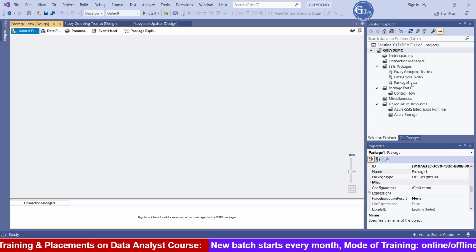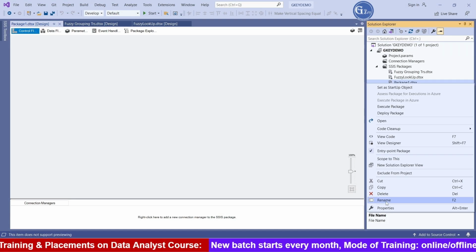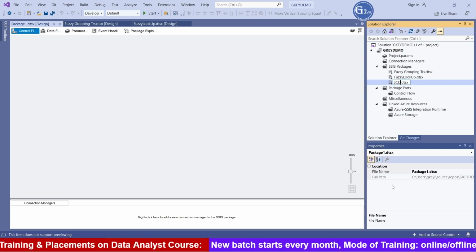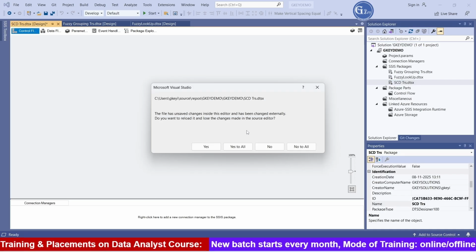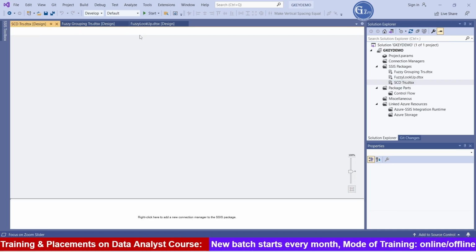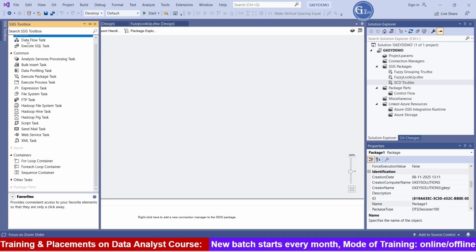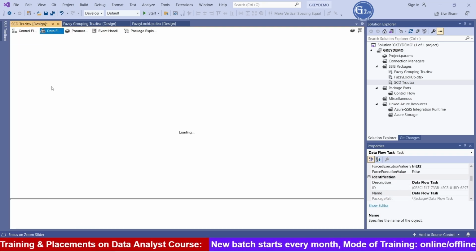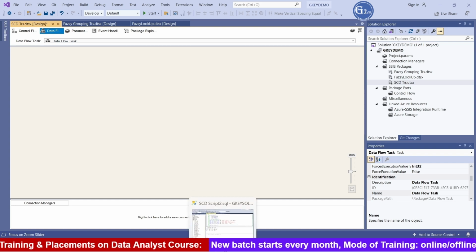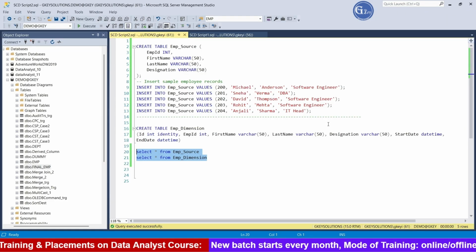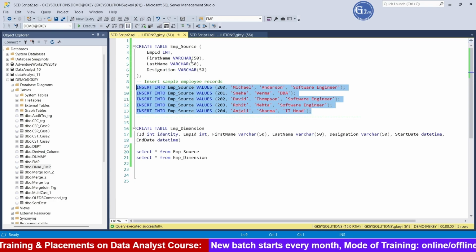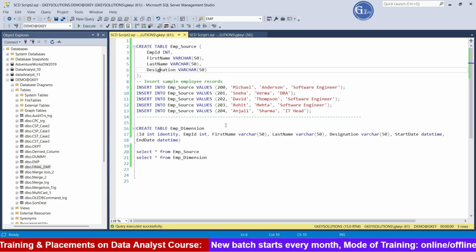We are in SSIS. I am trying to create a package. I am renaming it as SCD transformation. To work with SCD transformation, we have to take a data flow task. Here, we have to check what are the different source and target tables. Here I have created a source table called EMP source with 5 rows of data. Here we have employee ID, first name, last name and designation columns in it.